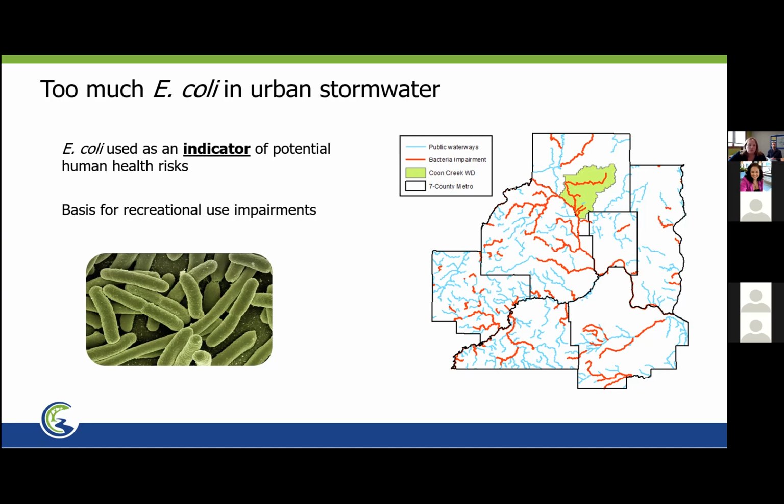So when it comes to recreation impairments, in Minnesota, we have almost 900 water bodies that are impaired for recreation due to excess bacteria, E. coli specifically, or formerly, some stretches of river were impaired under fecal coliform contamination.